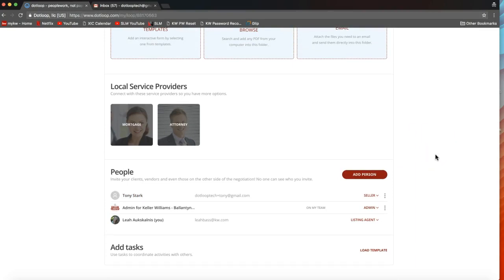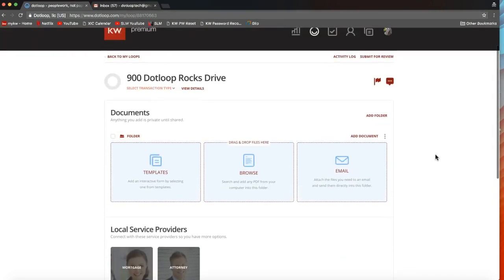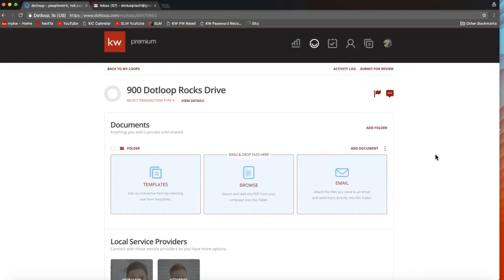Okay, so now that we have our people successfully added to the loop, let's go ahead and scroll up to the top of the page to the Documents section. So I am on the document section on the top of your page.